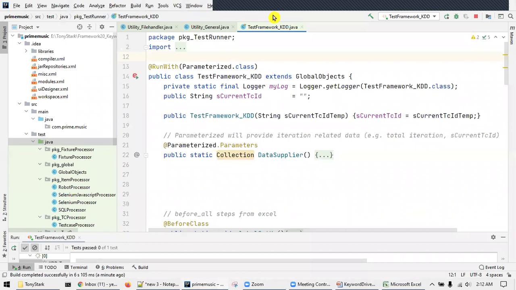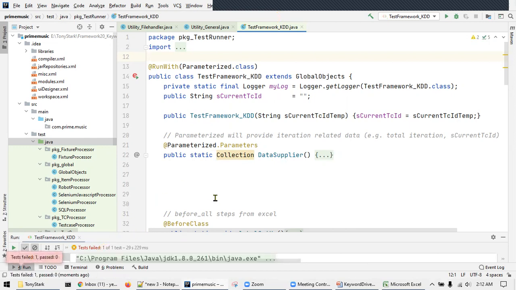Okay, individual test steps are done. Now what is going to happen? It is going to attach this result Excel file in an email and send that email. And unfortunately the test case has failed. Why? Because it is trying to interact with an element called dummy, which does not exist.